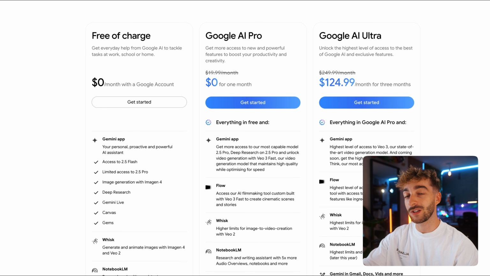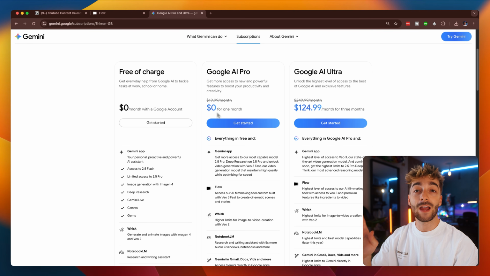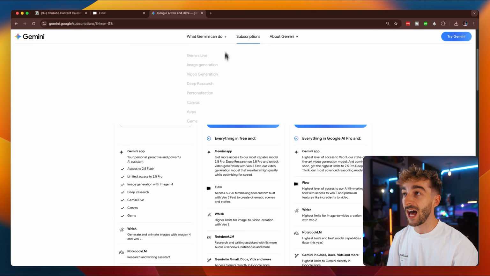And if you're a student and you logged into your student account, you actually see a little promo here where it says get it for 18 months. If you don't see it here, then you can either use a VPN to connect to a different country so you can get access to it.